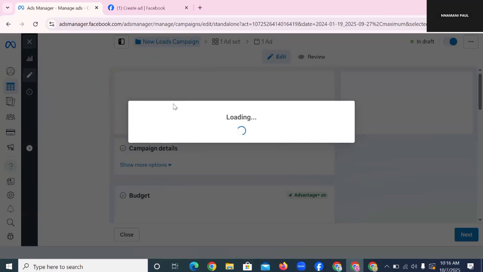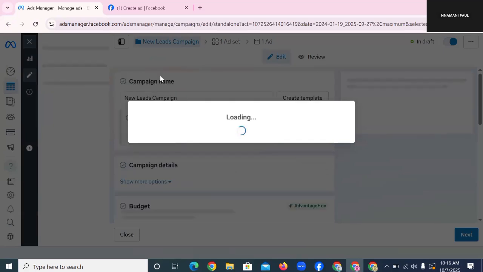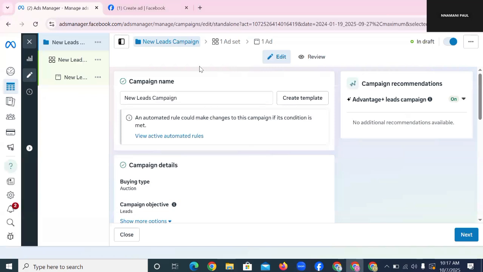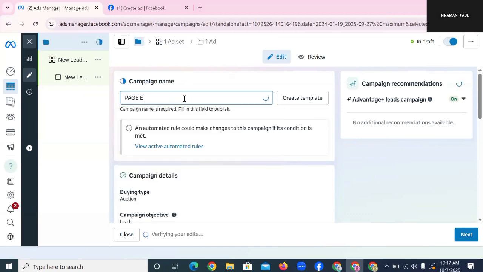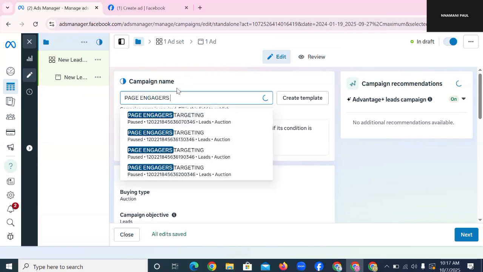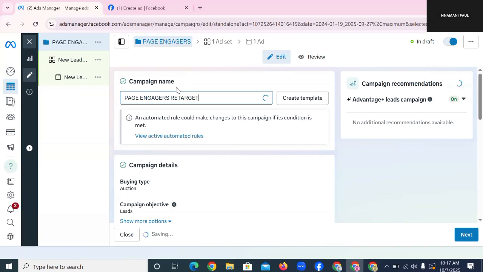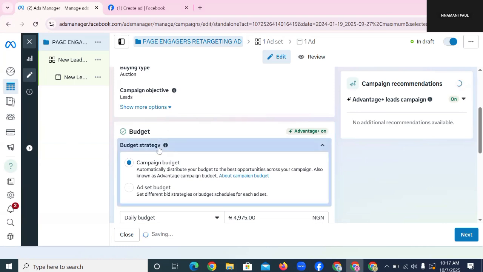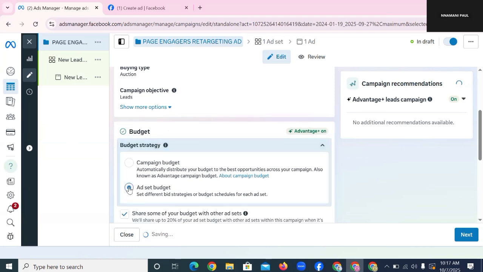and I am going to name it retargeting ad or just page engagers. I like to give these things names so that when I come next time, I don't stress or spend all my time wondering, oh, which audience is this one? I forgot. No, no, no. You don't do that, so that you don't waste your time on something that will not give you returns. All right, page engagers retargeting ad. Okay, that way it is so easy for me to know. Then for the budget, I always use ad set budget. Ad set budget, that's one. I don't use campaign budget.